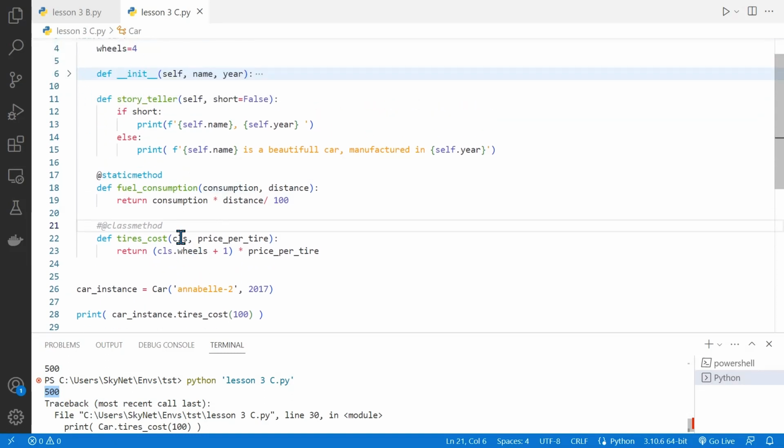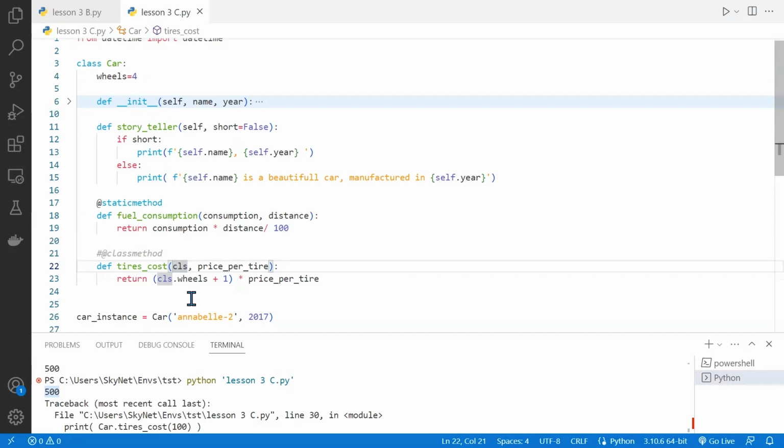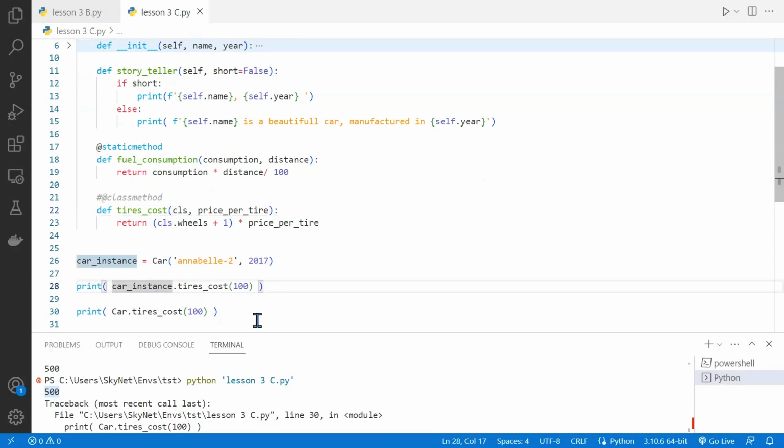It took our parameter cls as if it were the self parameter in regular functions, and you remember from previous lessons that an instance gives us access to class variables, so the code works even though it shouldn't.